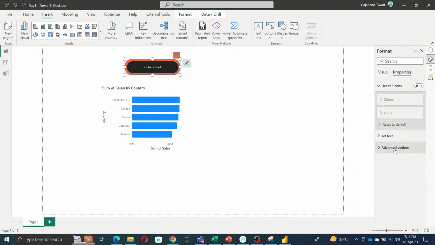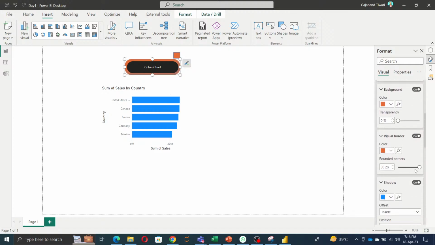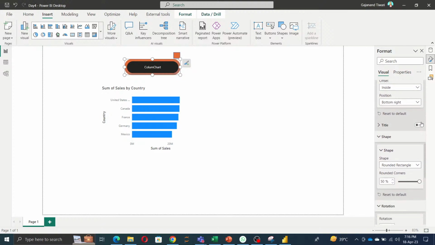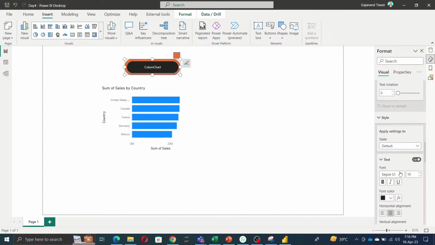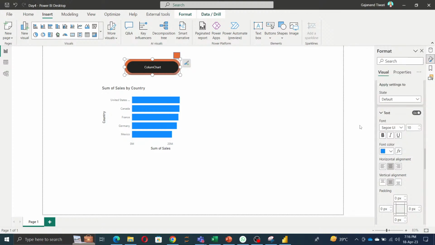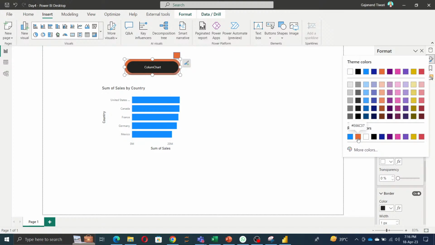Other icon. Sir, how to change the black color, sir? That's what I'm looking for because they recently changed it. That's what I'm doing. Some option should be there. Title, style. Okay, sir. No, I'm checking.